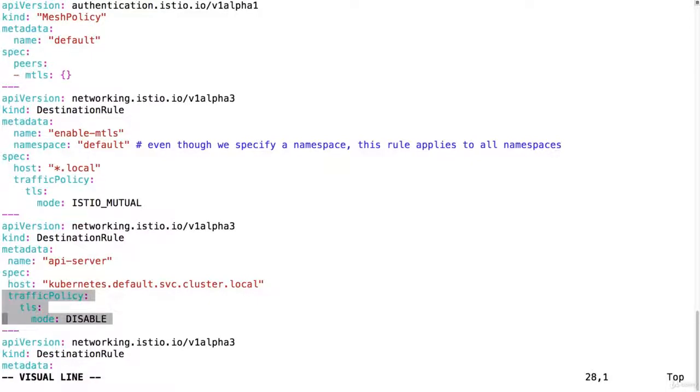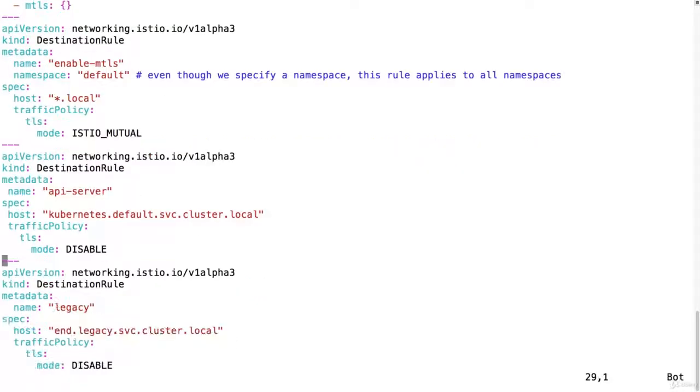So here we say that we disable TLS. We're also going to create a destination rule for our legacy app. So we're going to say if the host is legacy SVC cluster local, then we're also going to disable TLS. So from within an Istio cluster, we can still access non-mutual TLS services, but it will not be possible the other way around. And I will show you that in a minute.